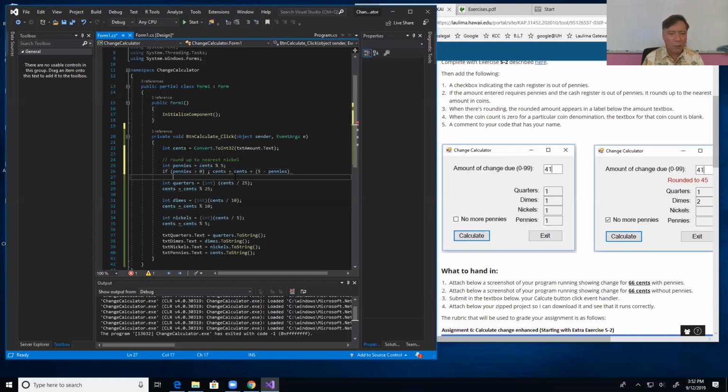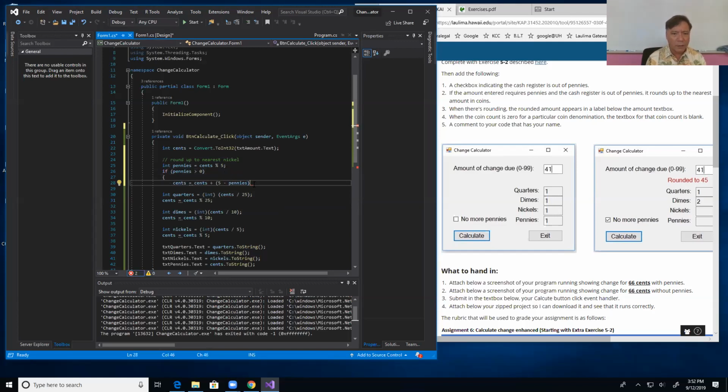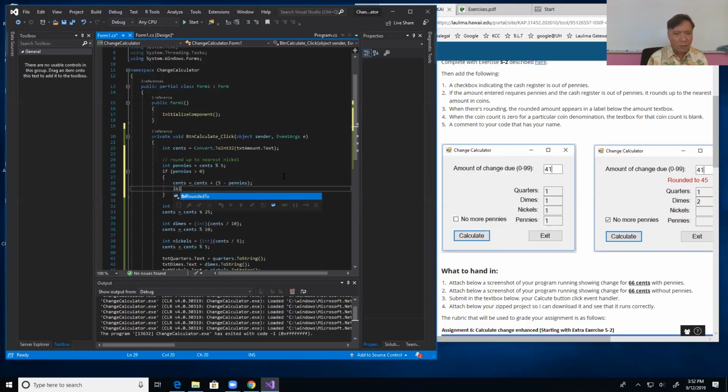Okay, so what I'm going to do then is, this a semicolon? Okay, I'm going to do this. I'm going to make this in there, and what I'm going to do is, if I do round, then I'm going to say lblRoundedTo.Text equals "rounded to" plus cents. I don't think I need the ToString. All right, so let's see if this works.